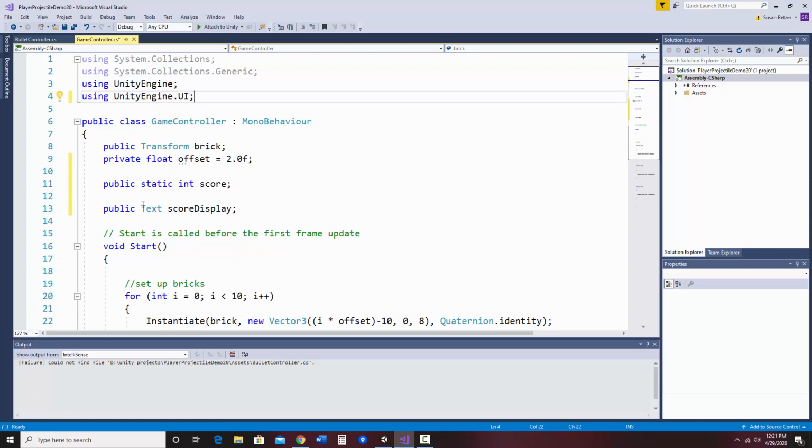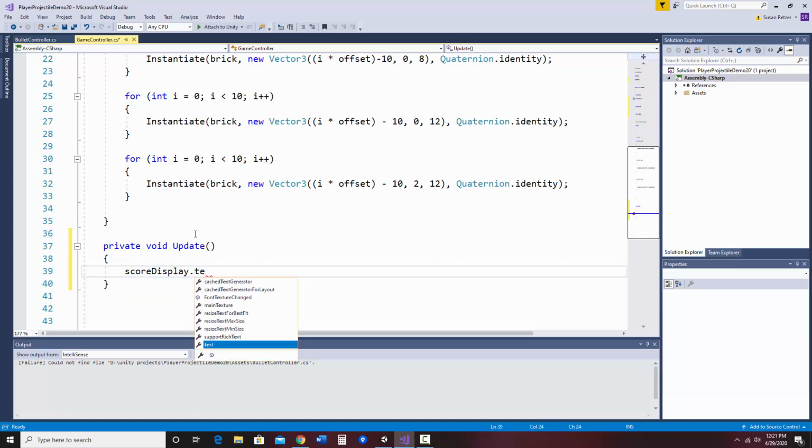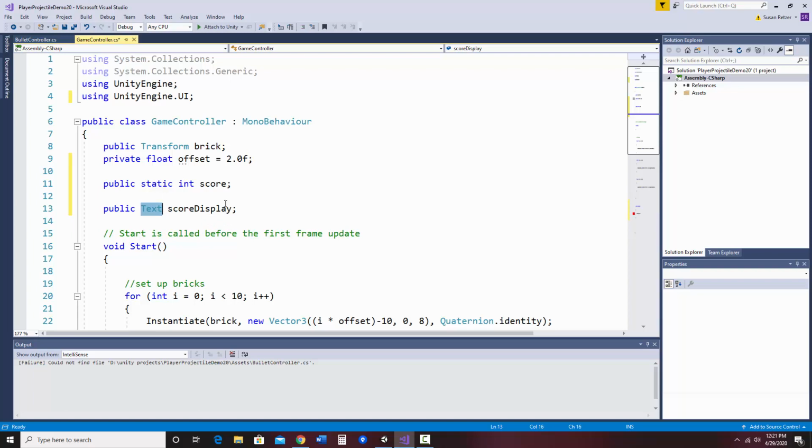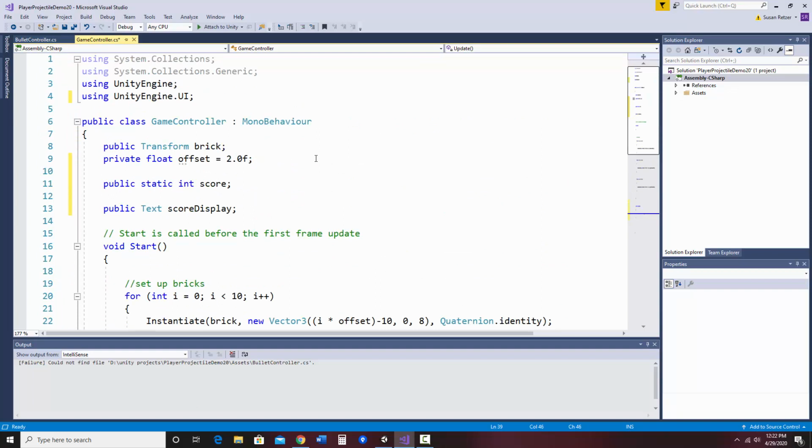And then what I want to do is be able to update this score. Maybe not the best way to do it, but it's an easy way to do it. I'm going to just put it in Update to constantly make sure that the score on the screen matches the score variable. Okay, and all I'm going to do is say scoreDisplay.text. Score display is referring to my text object. Text will control the text inside of it. And what I want to do is put the value of score in there. Now I can't just put score directly because this is an integer and this is a string. So what I need to do is convert it to string for it to work. So it'll take score, make it a string, and then put it in the text. Okay, so that should do it for my game controller.